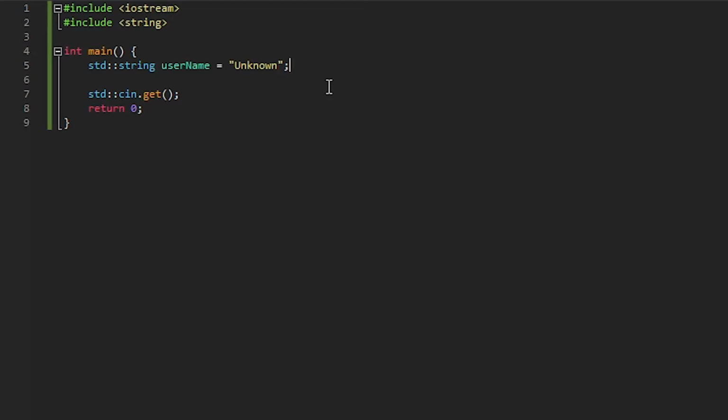With the primitive types like int, you always want to give them a value when you declare them. Otherwise, it'll get a random value and that probably won't be useful to you. With a complex type like string, it's okay not to give it a value because it'll just be empty by default. Okay, so we have our string username that's ready to store the user's name.